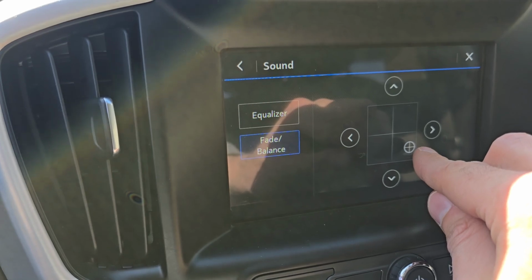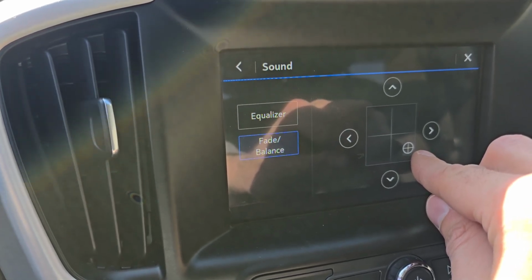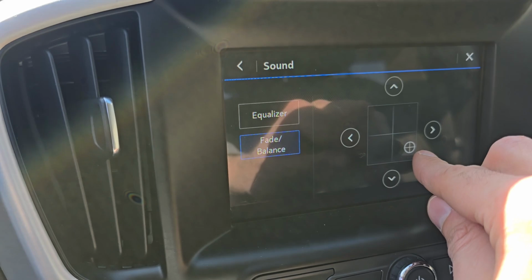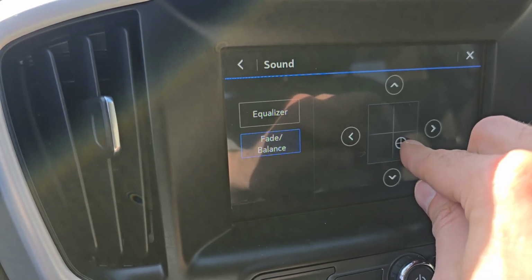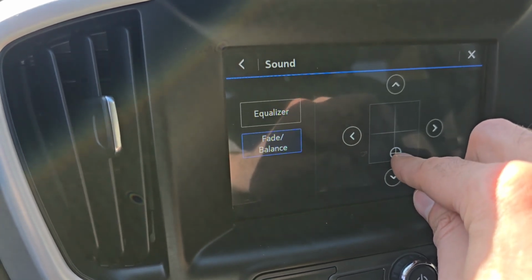Especially if you have passengers on the back seats. Maybe you want to have a conversation at the front and they want to listen to the music. If you set it up somewhere here, then you can do that.